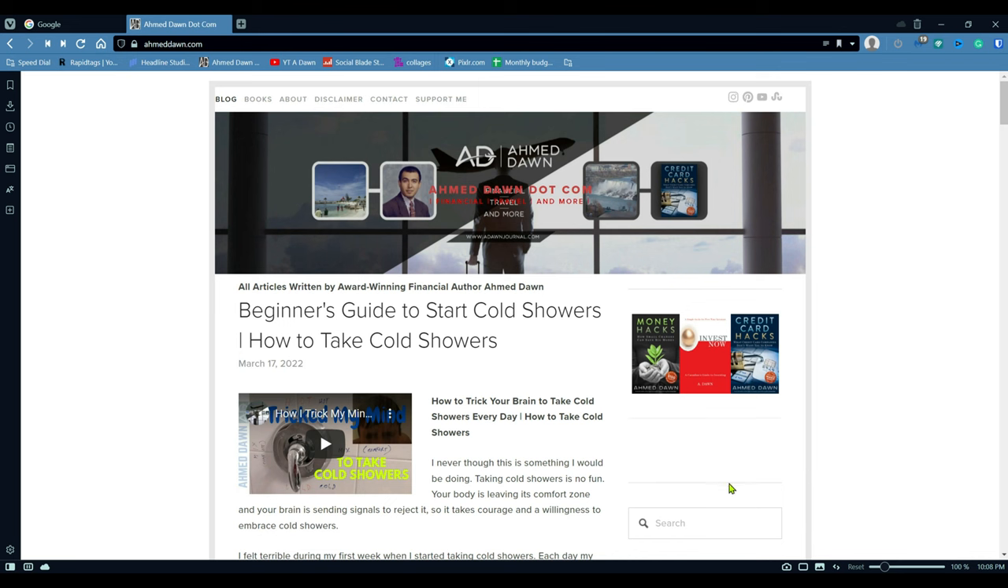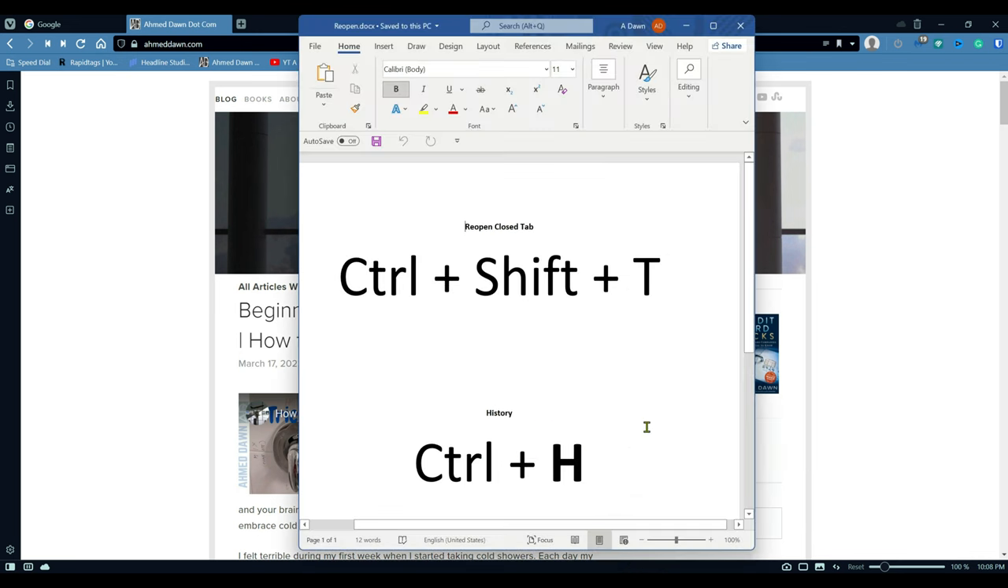And I'd just like to show you one more thing. So I'll show you the shortcuts for these two. So if you'd like to reopen closed tab by using shortcut, then this is Control Shift T, and to see the history you can press Control and H.